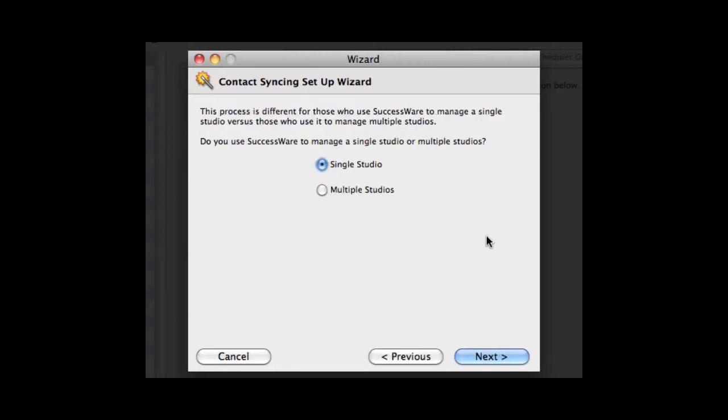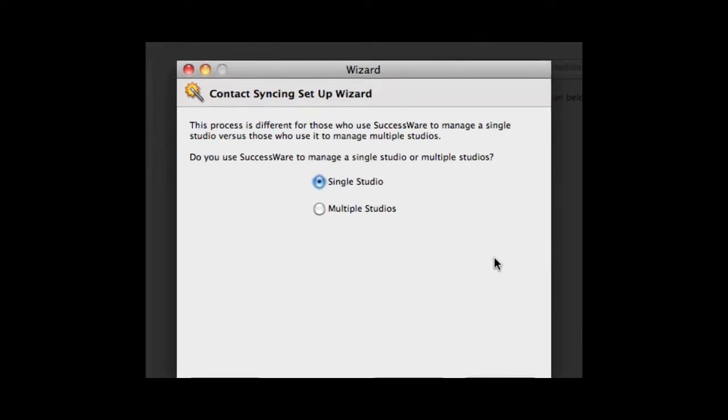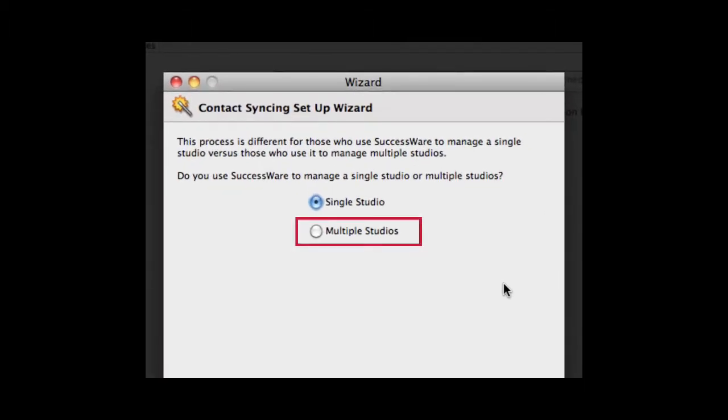The wizard will ask you if you use SuccessWare to manage more than one studio. Choose multiple studios only if you have more than one studio and you use multiple copies of SuccessWare to manage those studios, and you will want to sync them with this single account. The vast majority of you will simply choose single studio.